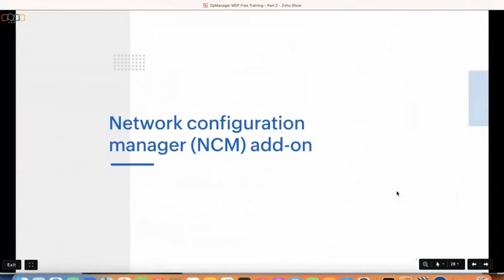Our next topic is the NCM add-on. So as you know, OpManager MSP is always upgrading. We have a new feature released, that is the Network Configuration Manager add-on. The growing business need will in turn grow your network, and you make a lot of configuration changes on a day-to-day basis. Let me give you an example.